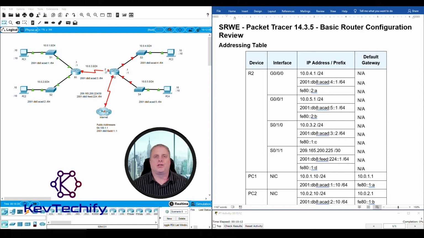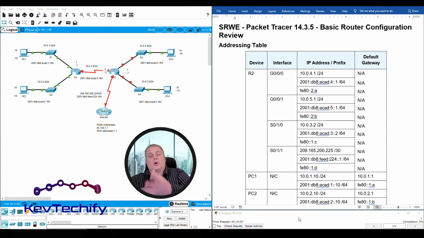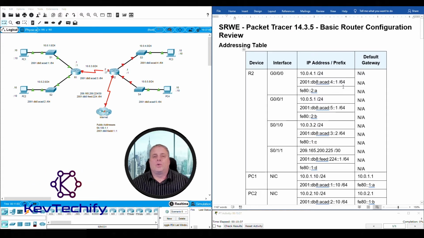Basic router configuration review. I have the Packet Tracer lab open. On the left side, I have our work area where we can do all of our configurations and test that we did everything right. On the right side, I have the instructions. On the very bottom right, I have the actual Packet Tracer activity window that pops up with the instructions. In the upper right, I have the Word document of those same instructions. The reason I have the Word document is we have to answer some questions as we work through it. The Word document will allow me to put my answers in and save it.